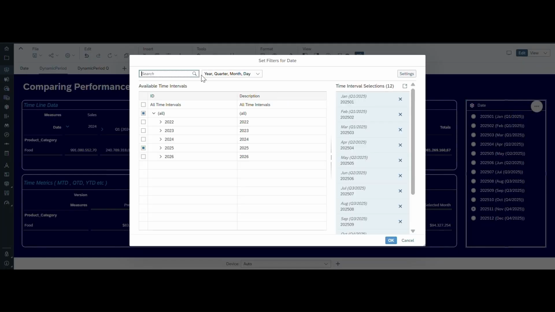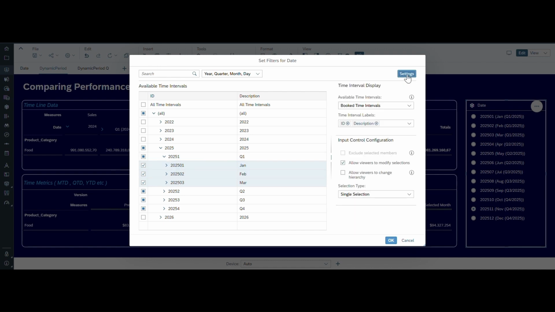So here my granularity, like my hierarchy, is set to year, quarter, month, day only. But I have added the selections, the time intervals, all the month levels. And this has to be single selection. You cannot go with multiple selection. The calculations will not work. At a time, only a single period must be selected. Okay, so I have added month.